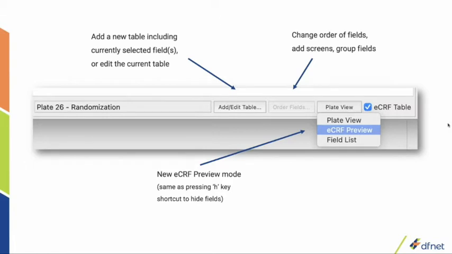We also have a new eCRF preview mode. Those of you who might be familiar with the H key that you use as a shortcut that hides the plate fields and lets you preview what the eCRF will look like in DF Explorer, we now have that mode so that you can see that eCRF preview as you're making changes to the CRF and as you navigate between different plates. And we also have an eCRF table toggle, so you can show or hide the tables so you can see how the eCRF looks both with and without the tables, depending on how you're using the eCRFs.